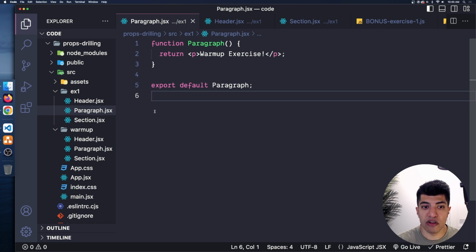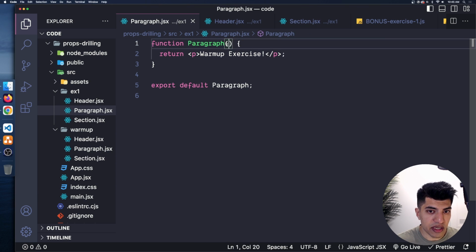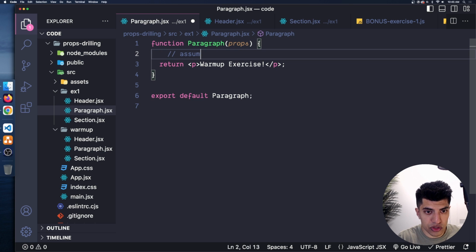So this is, again, a function paragraph. It's going to return our paragraph tag, and we're going to export it. But this is the key part that we want to change. We want to make sure that this is not hard-coded. All right, so how do we do that? Well, we know that we can get an input to our function. I'm going to call that props just to go with the convention here. And let's just say that we're going to name the prop that gets passed in as text. Okay, so we're going to assume that props.text gets passed in, and we'll see what I mean by that in a second.